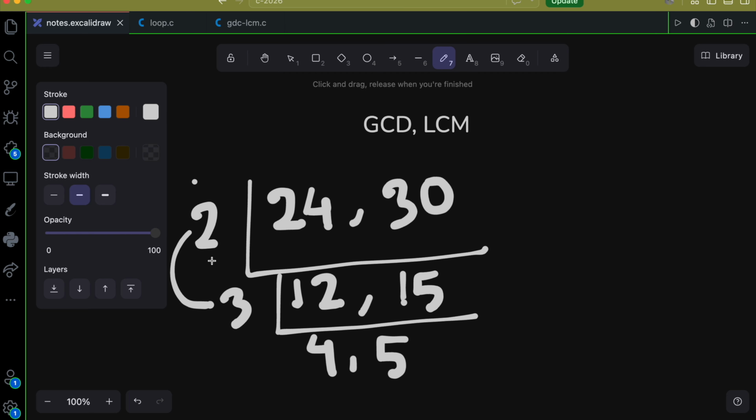So here we are going to use them as a GCD. So GCD will be basically multiplication of these two numbers. So here I can write GCD is going to be 2 into 3. So these are the common numbers that we have used to divide these numbers. In this case, 2 into 3 will be 6. So this is our GCD basically.